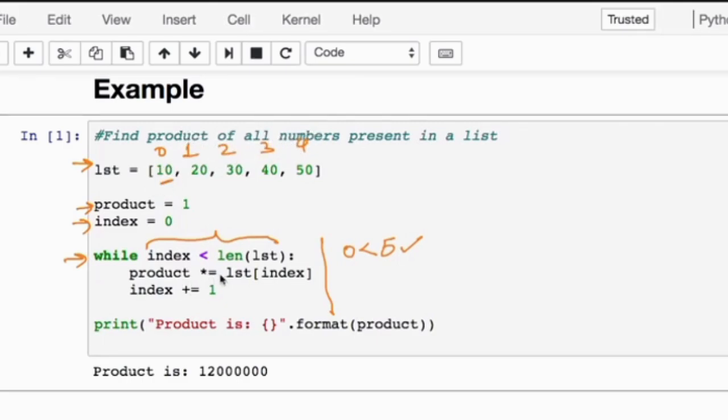So product multiplied equal to 10, which means now what happens? Now your product becomes 10, because star equal to is nothing but product equals product into 10, right? Now this line also will be executed. Index plus equals 1, which means what will happen to index now? Index right now is 0, so index will become 1.